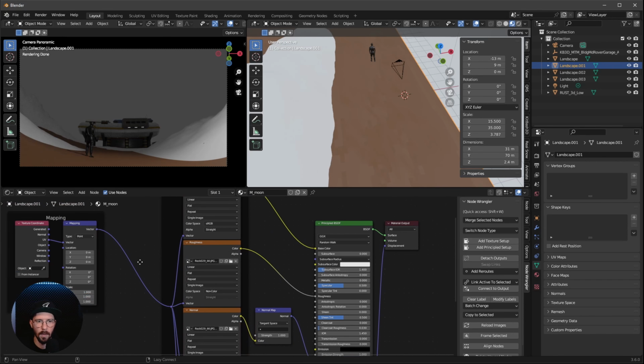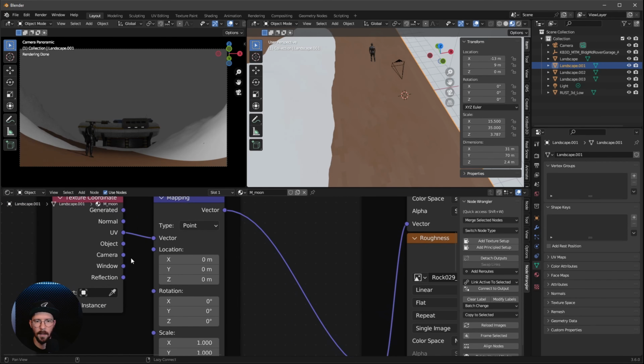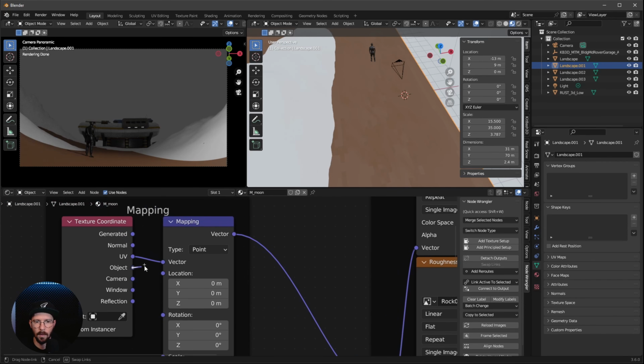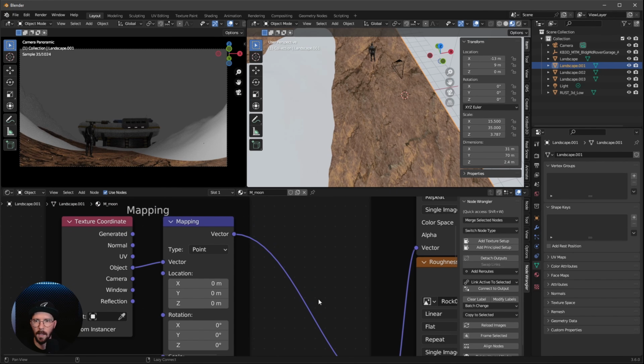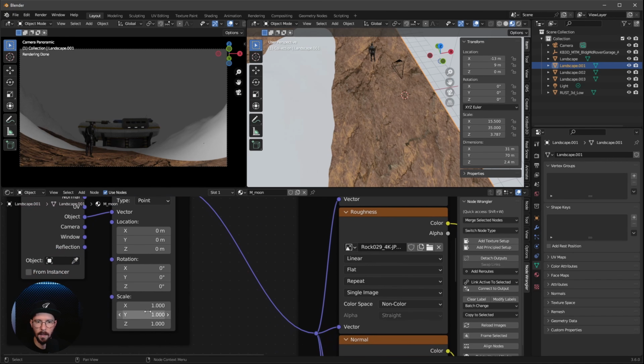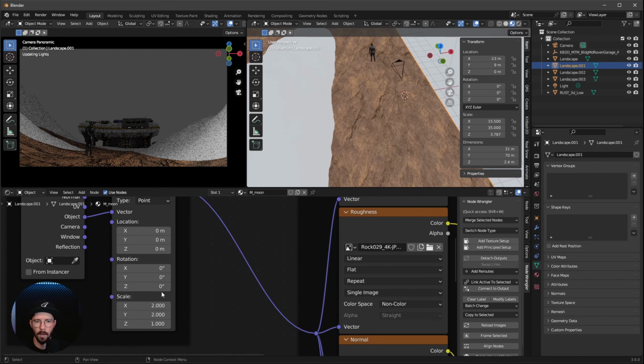What we want to do now is change here the UV to object. So let's bring this here in between. That looks better. I want to change here the scale a little bit. So let's go with 2 by 2.